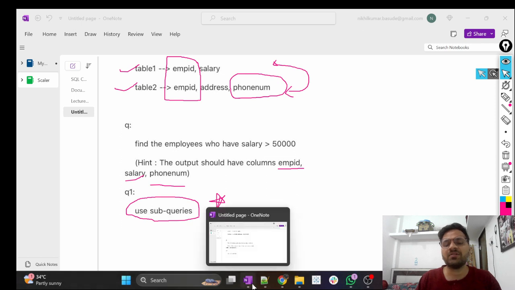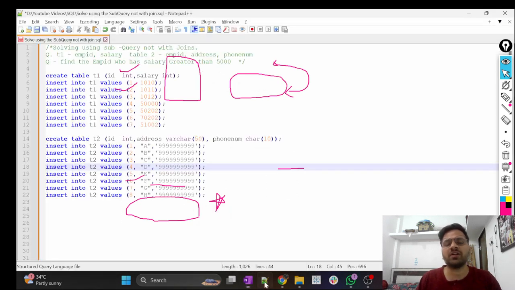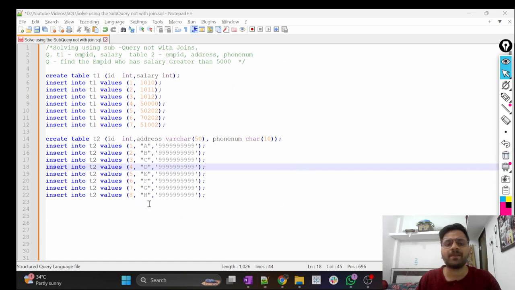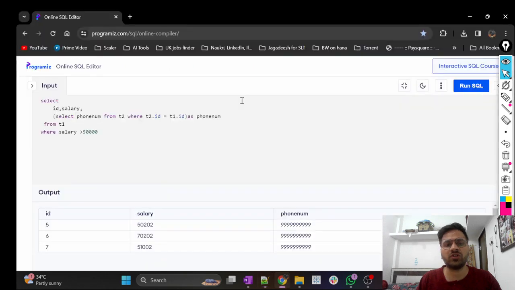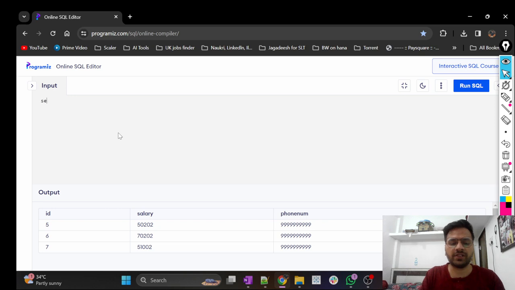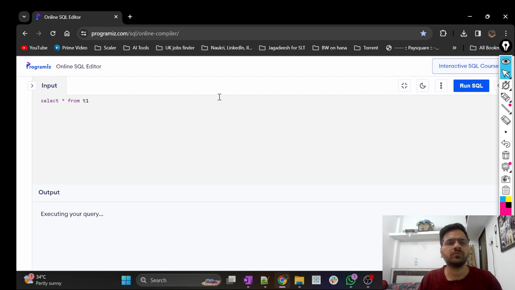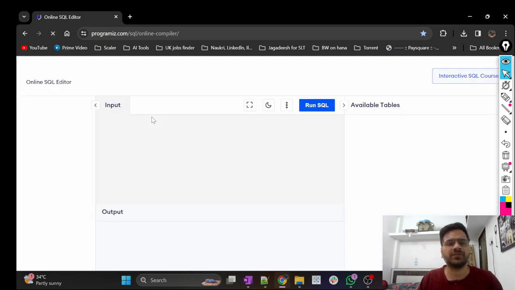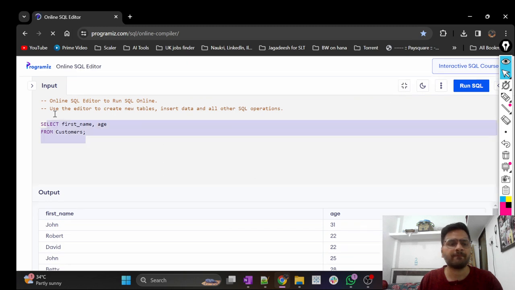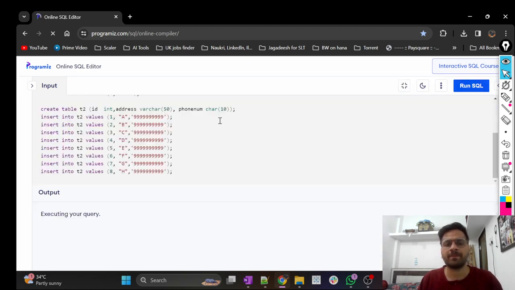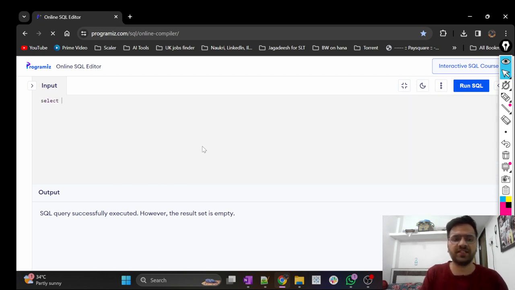Let me create the table. Meanwhile you guys can think about how we can solve this. Let me just copy the table content into the online editor. Oh, I already have created the table. Let me see, select star from T1. Let me just recreate it quickly. Okay, so I have created the tables now.